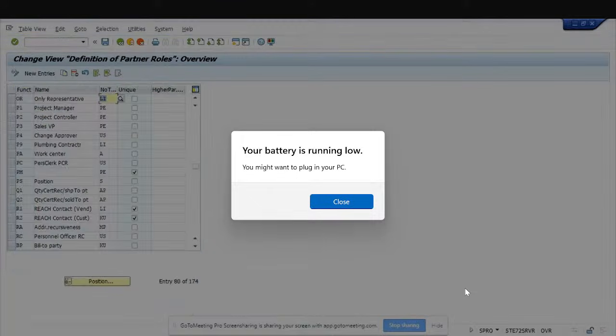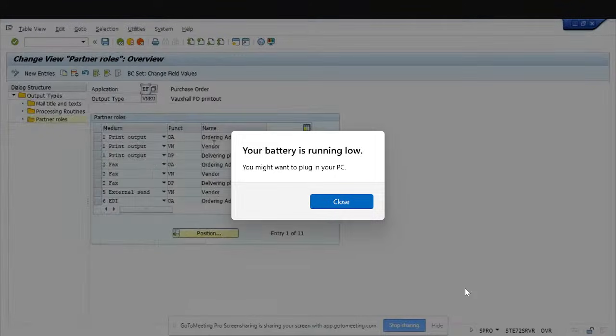For example, if it's only representative, then when you are giving that, you have to assign the vendor in your master data, because you assign the partner type as a vendor. If you are giving only ordering address, the system will take only the ordering address from that. Now come to the screen. Here, print out, you are giving this ordering address OA, and vendor VM.